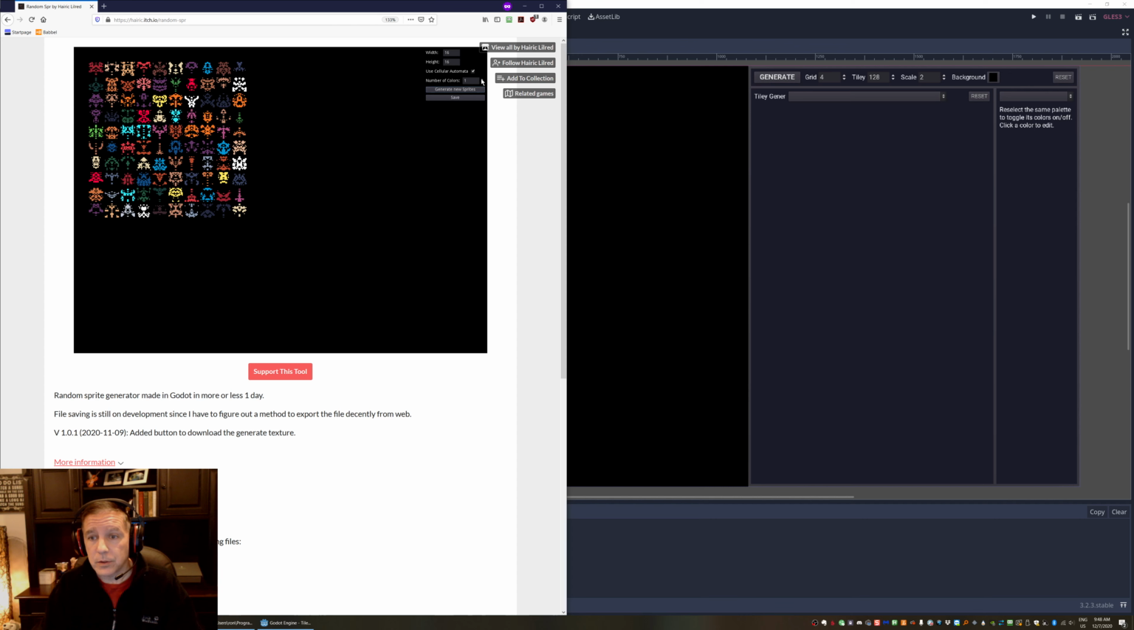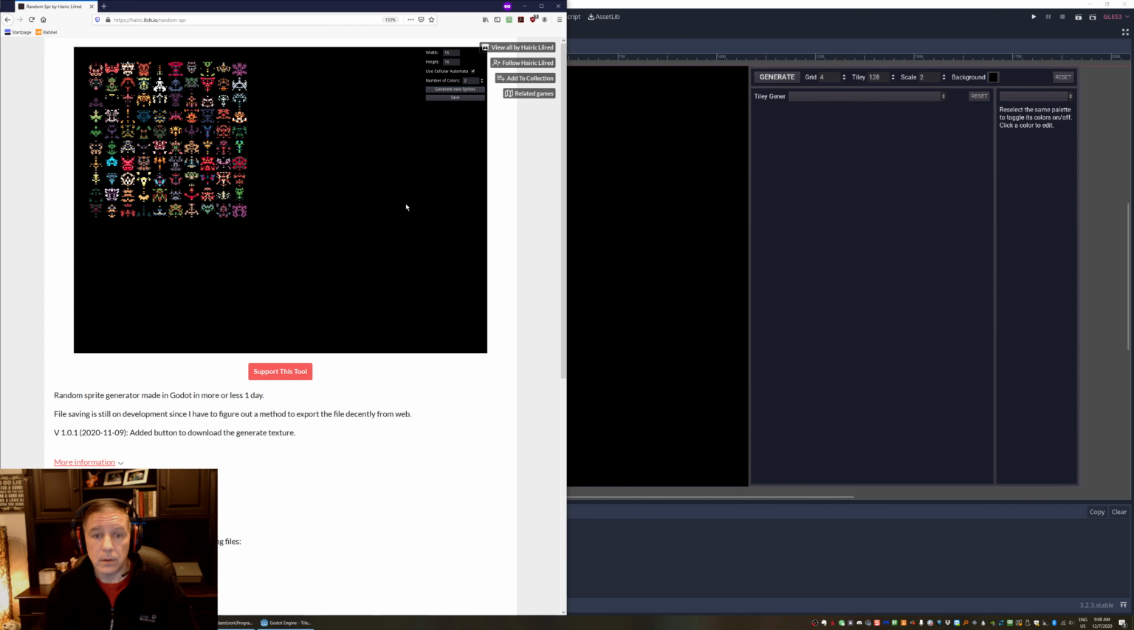You can add colors. That spinner is not working for some reason. And it makes them a little more complex, makes them more interesting. So I really like this little project, but it's closed source, and there were some other things I wanted to do with the actual sprite generation.